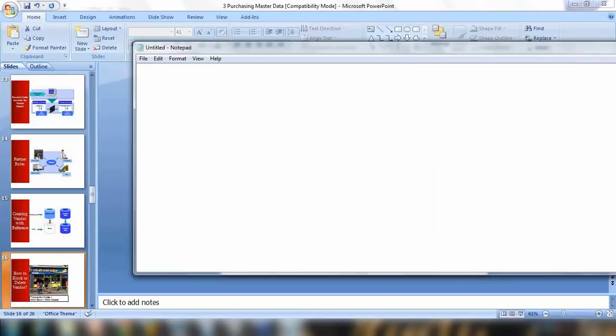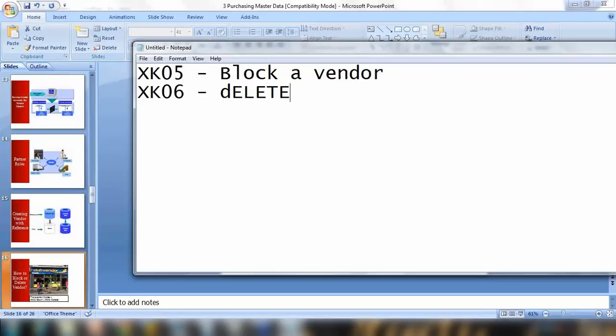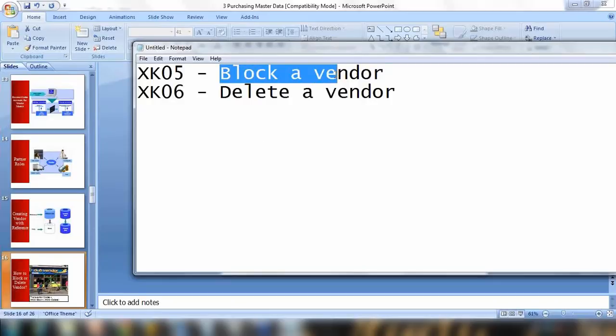When I say XK05, the transaction is to block a vendor, and XK06 is to delete a vendor. So when I say block, it means a temporary block. A temporary block can happen, for example, when the vendor is supposed to send us some bad quality product.